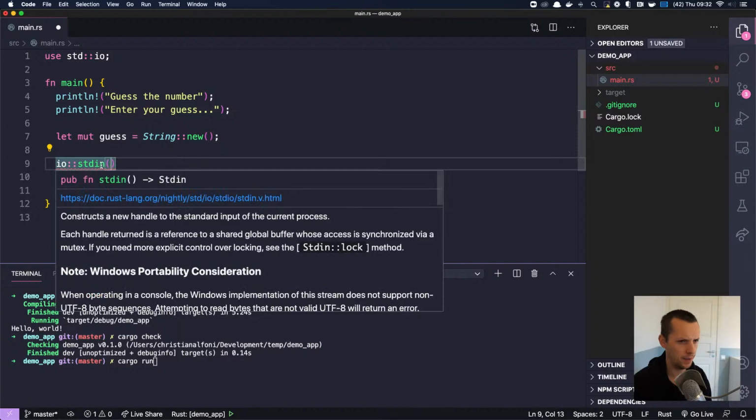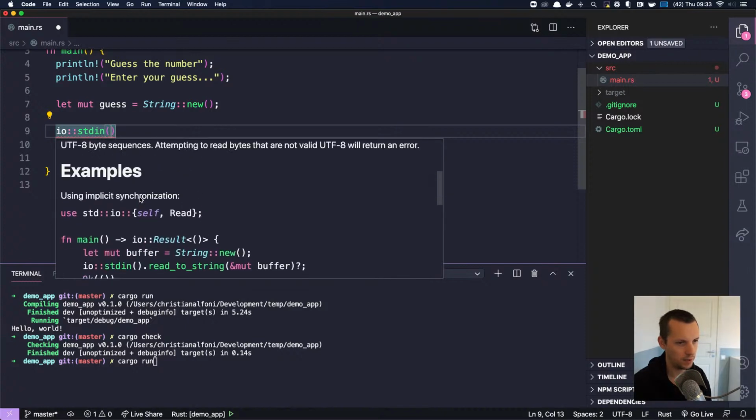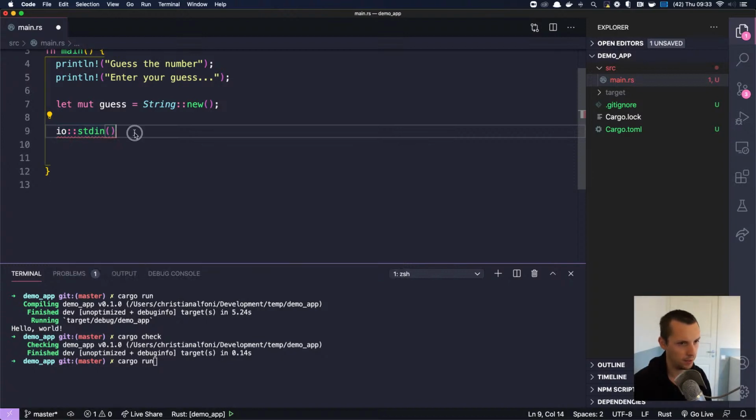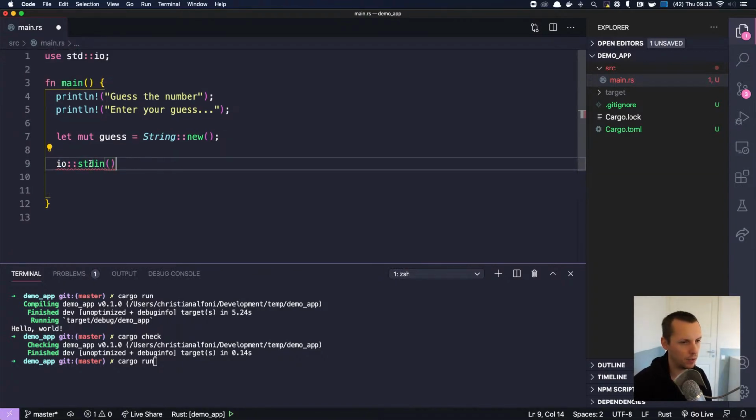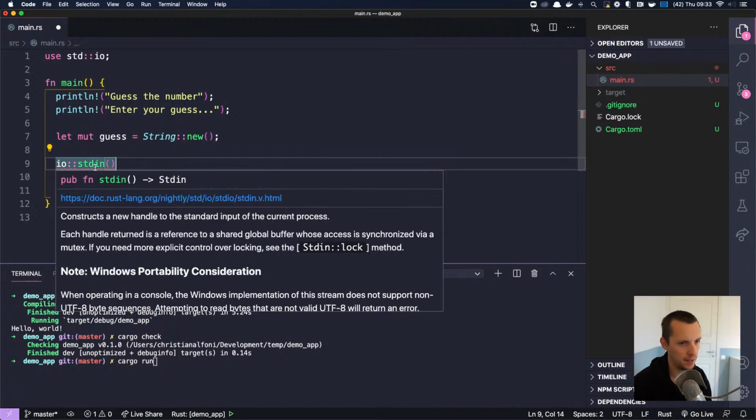So what does it tell me now? Yeah, I haven't really seen how. Ooh, this is really nice. Examples and mismatched types. Yeah, found struct, expected, blah, blah, blah. Try adding a semicolon. Interesting. So anyways, what happens now is that when I call this function, it gives me an instance of input, really, from the terminal.